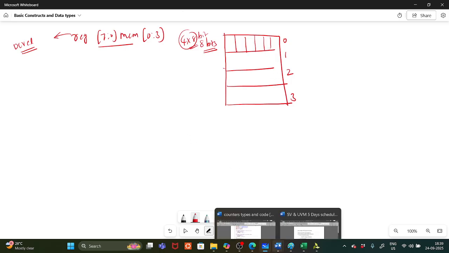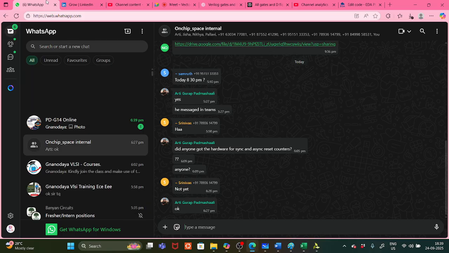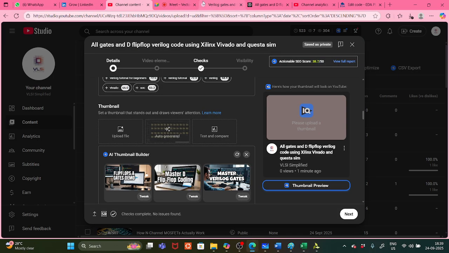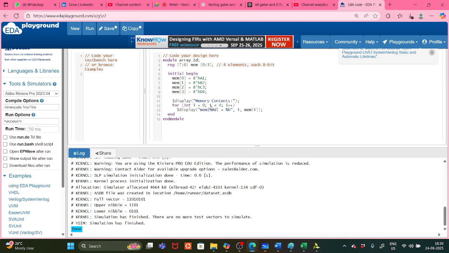Okay, this one I'm just executing, one second. Yes, so in the EDA playground, what is this program? Just 4 elements, each of how many bits, 8 bits. Initial begin, mem of 0 equal to 8 tick binary A1, and mem of 1 equal to 8 tick binary B2, and mem of 2 equal to 8 tick binary H.